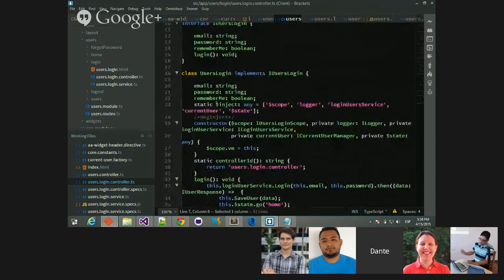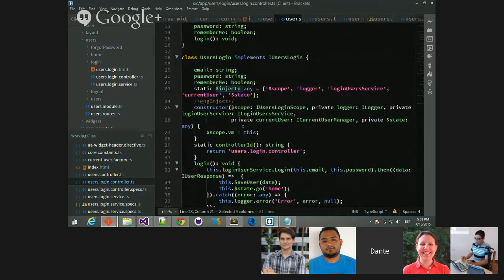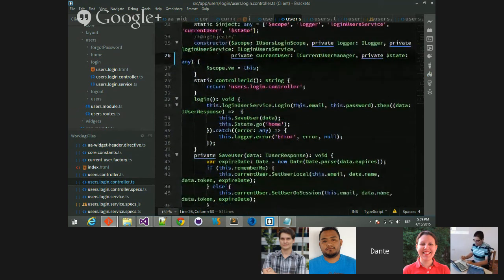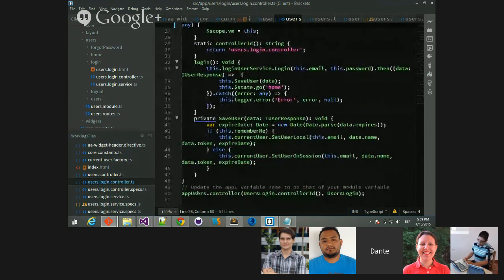And I am using the same inject way to inject my dependencies. I am performing the constructor. I declare my dependencies as private because in that way they will be used in my class. And I register the controller in this way. It's almost the same.